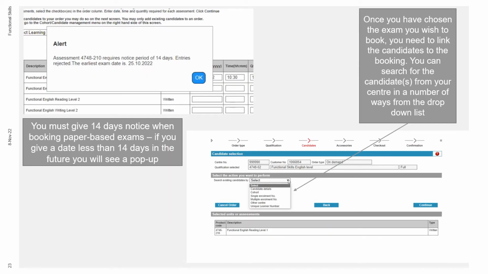Just to reiterate, you must give 14 days notice when booking paper-based exams. If you give a date less than 14 days in the future, you will see a pop-up. This will inform you of the earliest exam date.